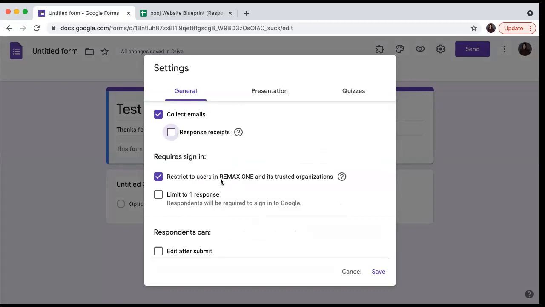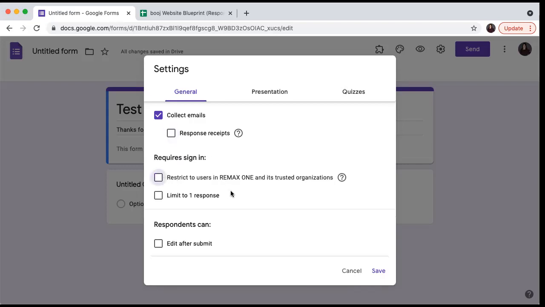Requires a sign in. In other words, do they have to sign into their Gmail account, their Google account, in order to complete the form? I usually uncheck that box because I don't know where it's going to go out to, and how often I need to send it. So I need it to be open.